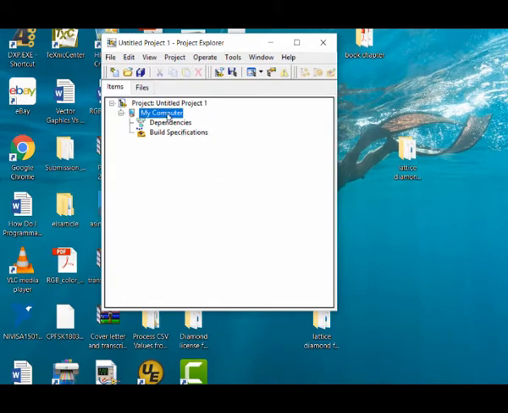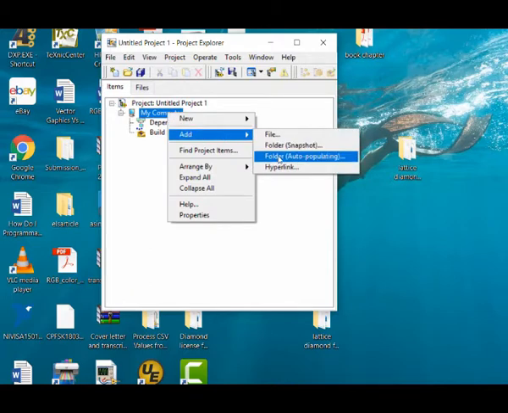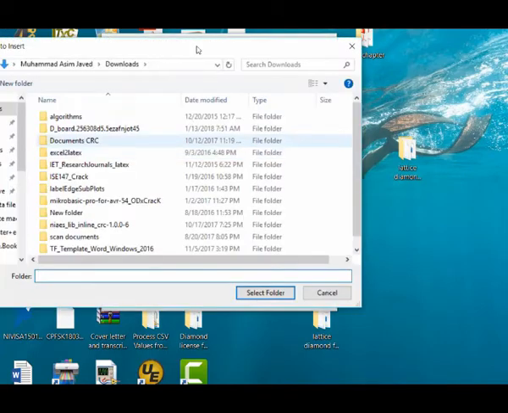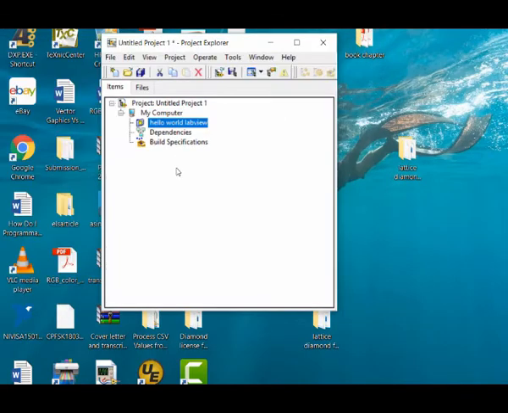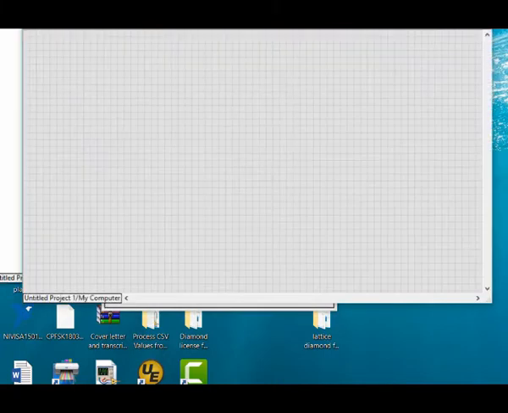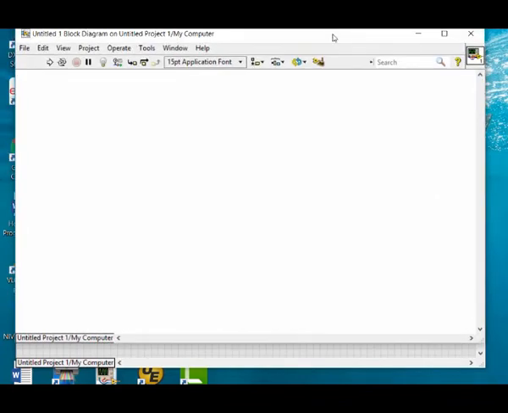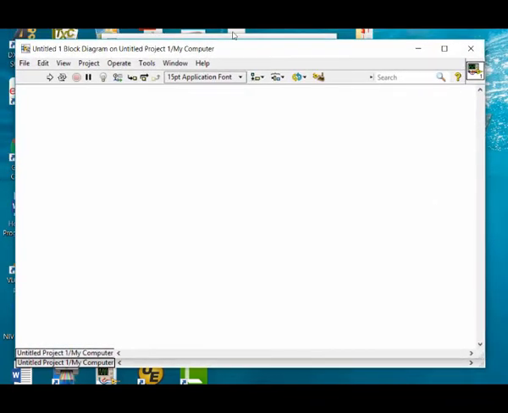Now I want to add a folder to my project. I will go to my computer, add folder, auto populating. So anything I do in my project or add a file to my project or anything I put in this folder, this will be connected to my project automatically. Okay, I'm going to right click on Hello World and select new VI. So a new VI has been created, as you guys can see.